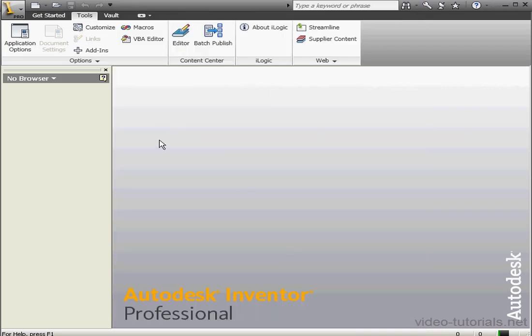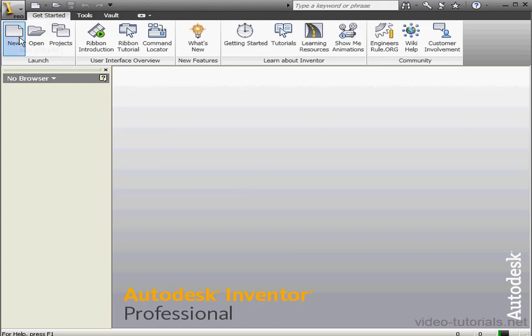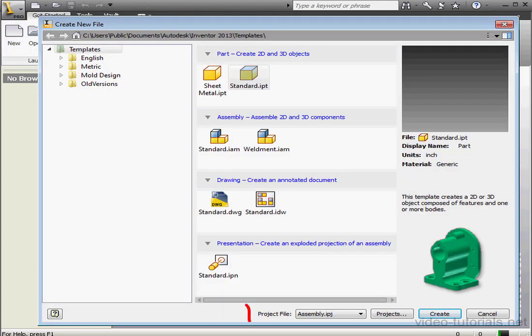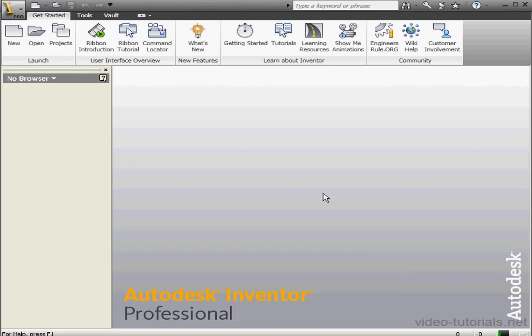Now if I create a new document, let's click on New. My new project appears here, already pre-selected. Let's cancel out of the New File dialog window. And this concludes our lesson about creating a project for your assembly.